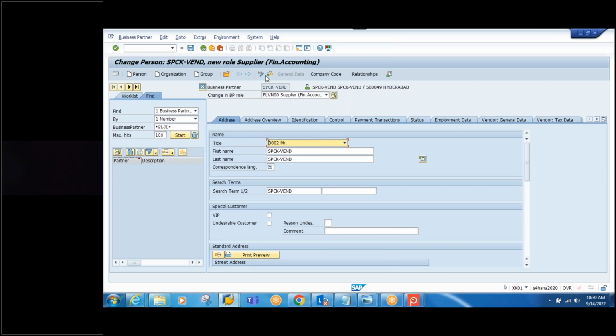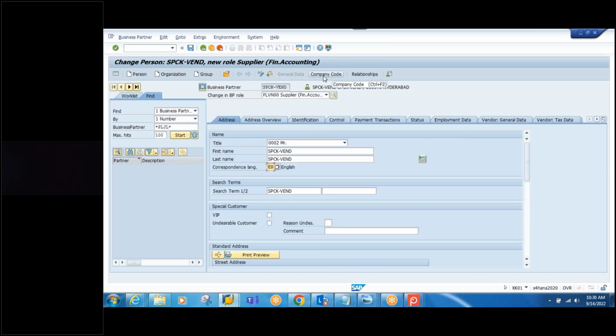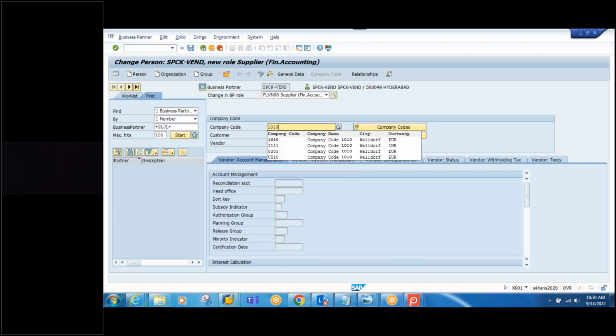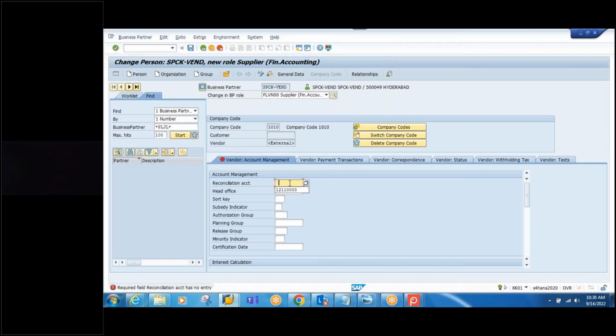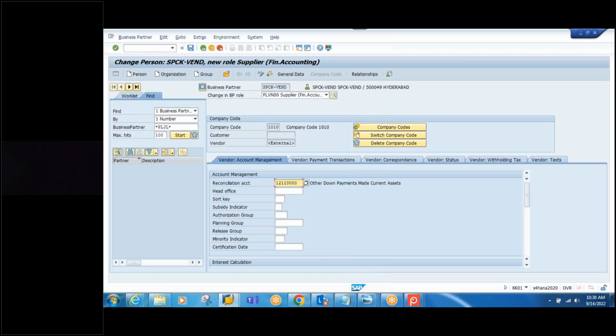With the change mode, I have given it in the book. Corresponding language EN. Some views are common. Now select company code here. In this system I have seen 1010, and here some 1211, 1140 are there. If not, you can select whatever entries are there. This one. Now save it.